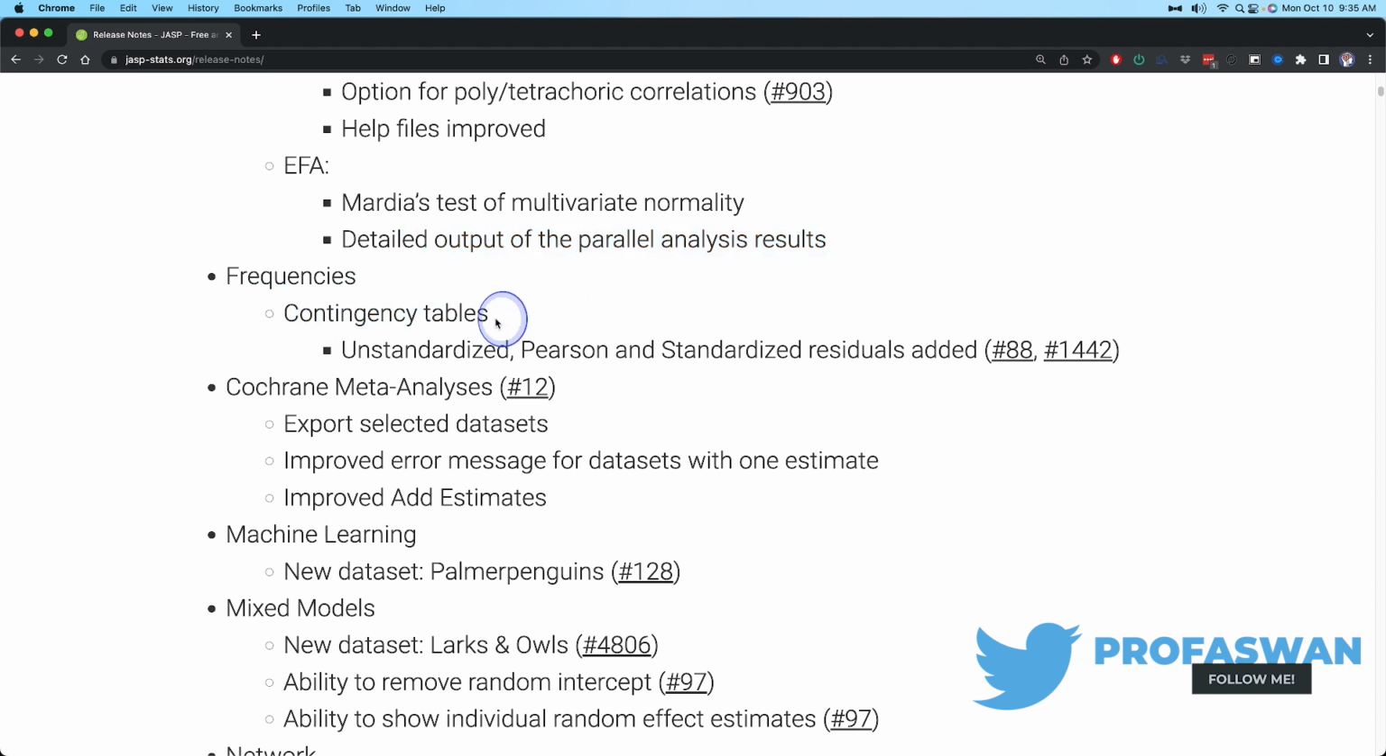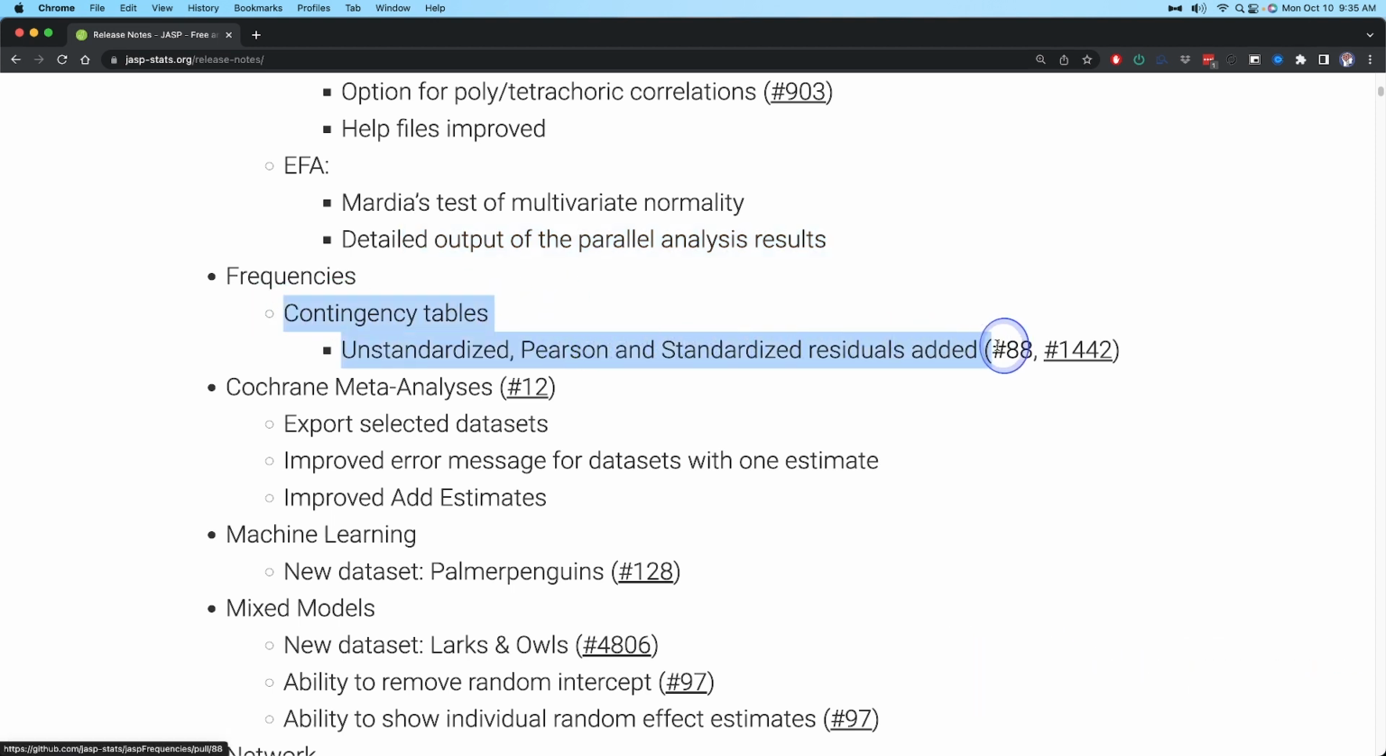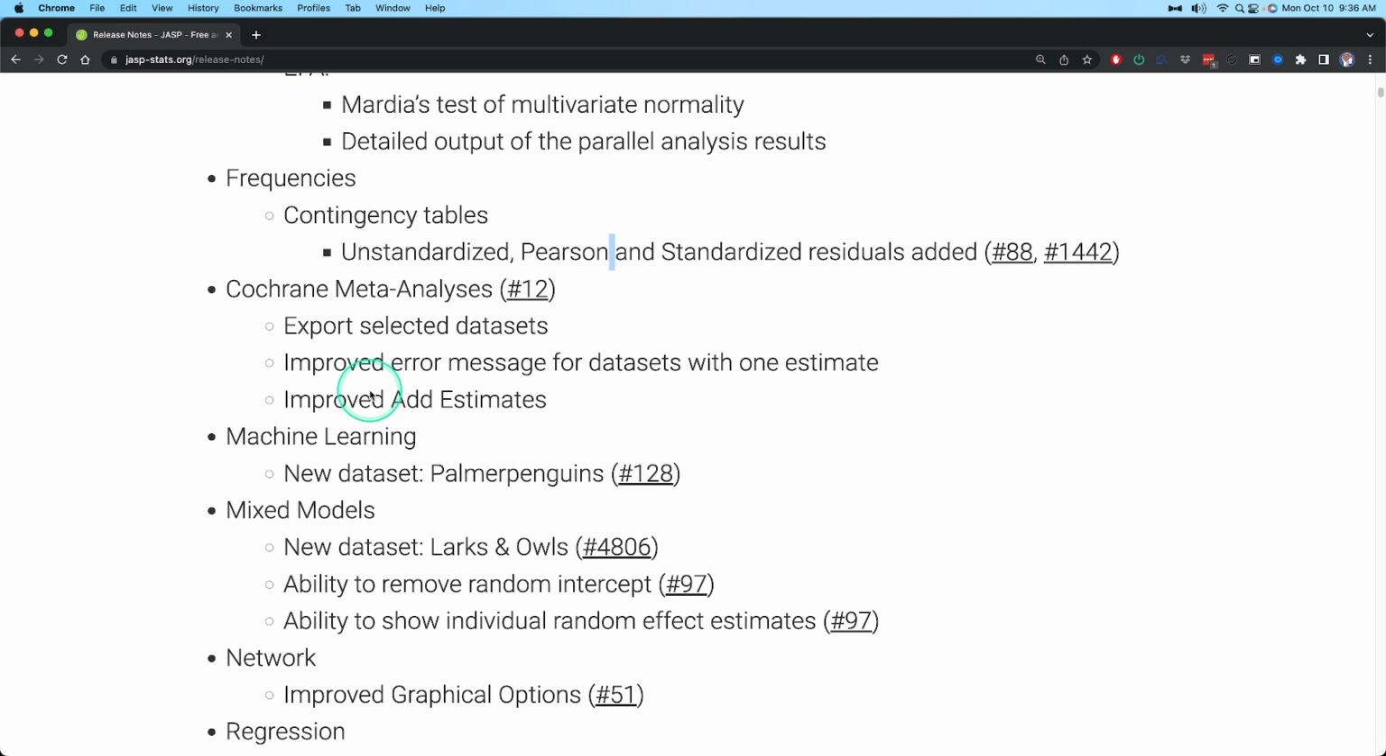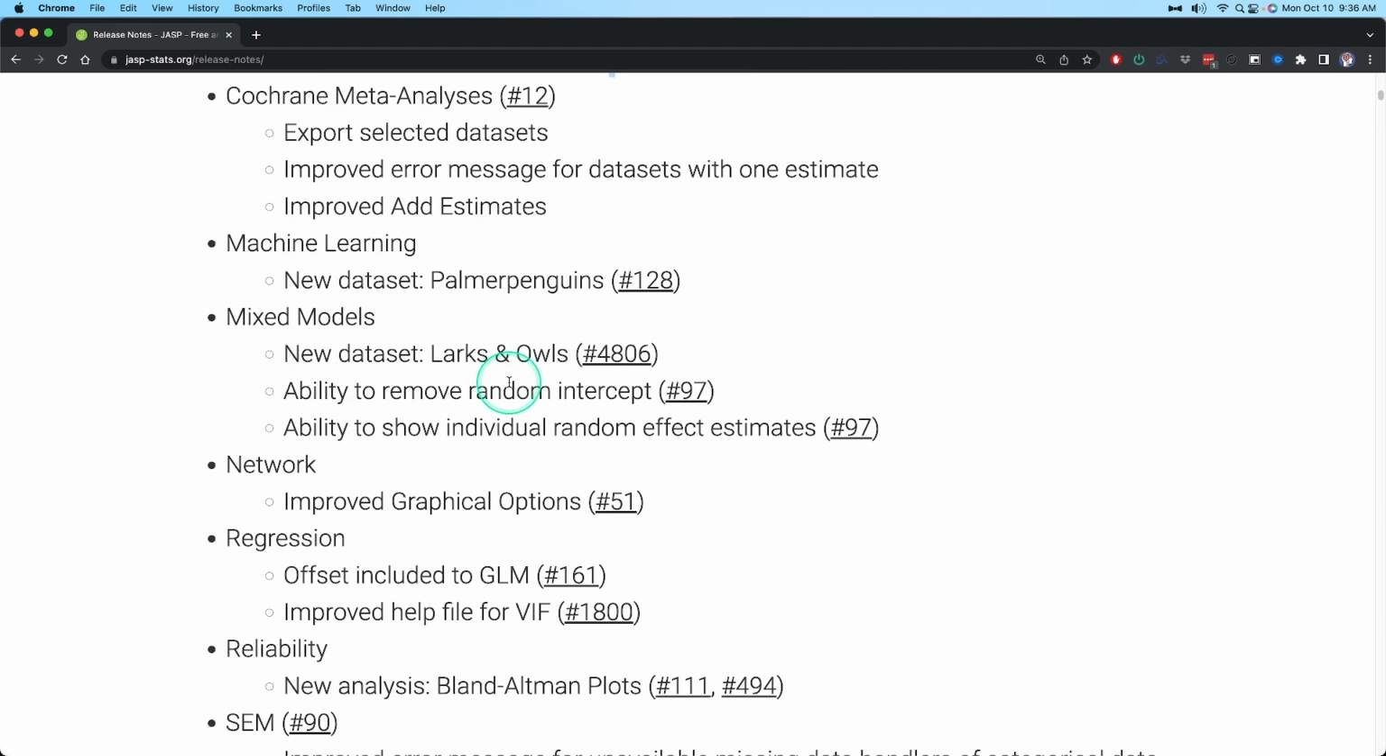Frequencies, so the contingency tables have been updated to include 3 more values. So we have the unstandardized, standardized residuals, and then the Pearson residuals. Although, give me an Oxford comma right here. There we go. Yes, live and die on the Oxford comma. Cochrane meta-analyses have been updated.